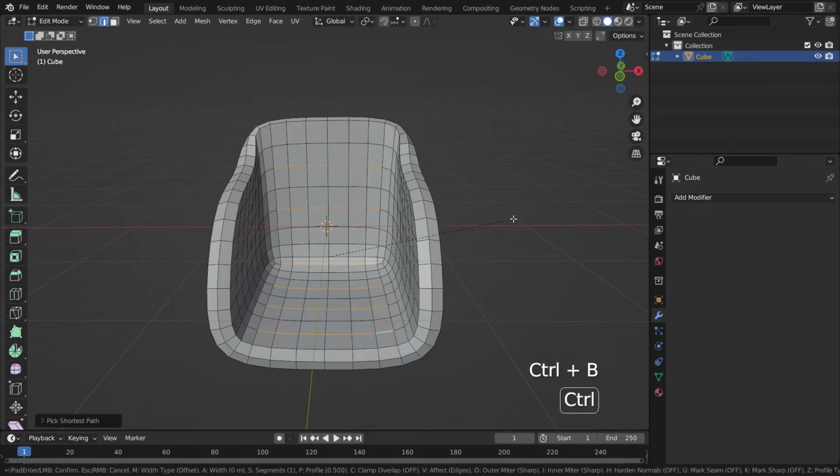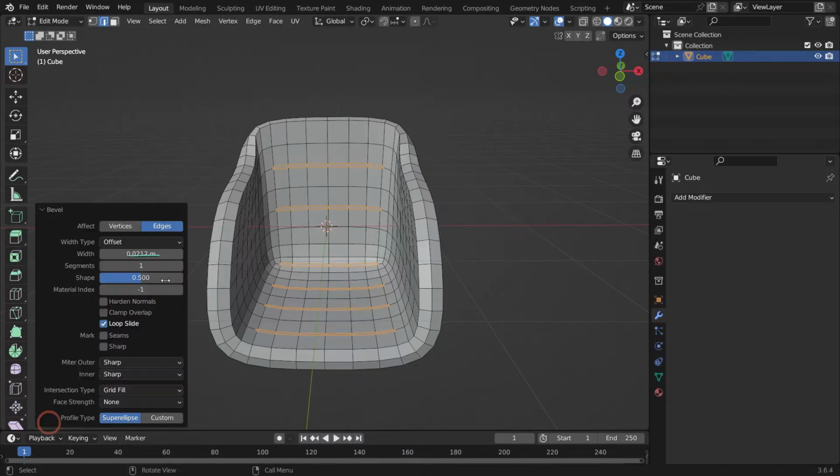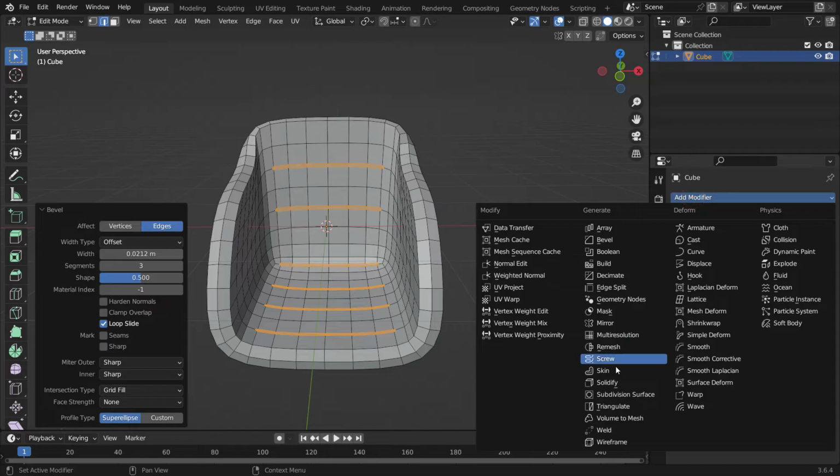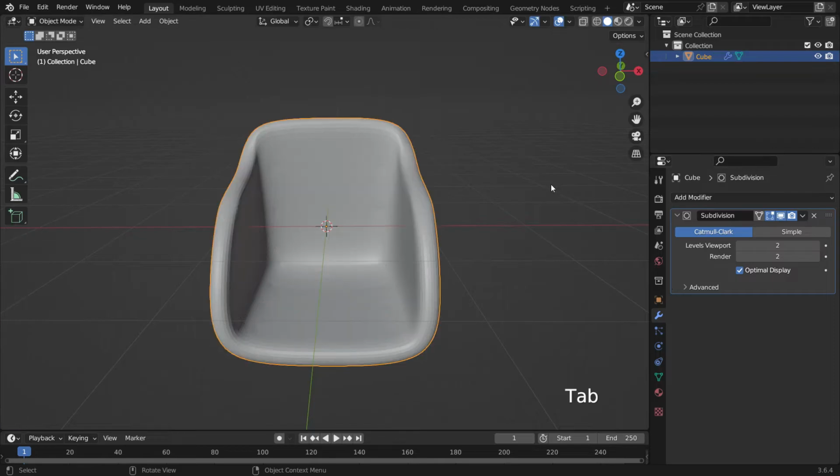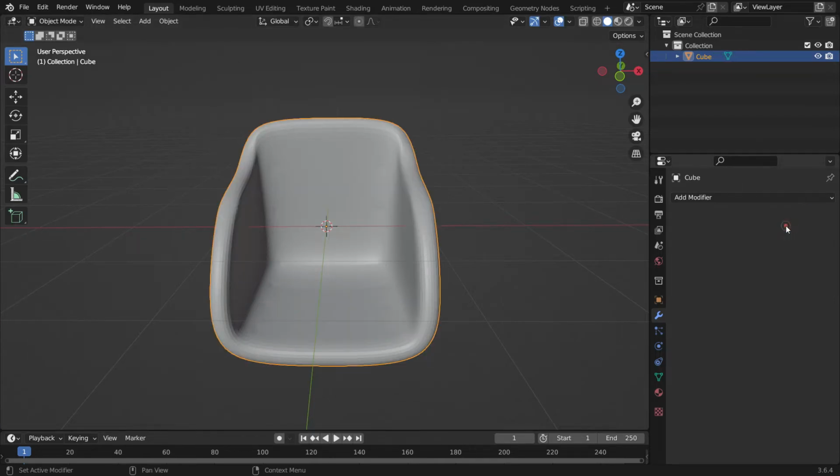Press Ctrl-B and bevel the edges. Set the segment number to 3. Add a Subdivision Surface modifier. Set the number of subdivisions to 2. Go back to Object mode and apply the modifier. Right-click and make Shade Smooth.